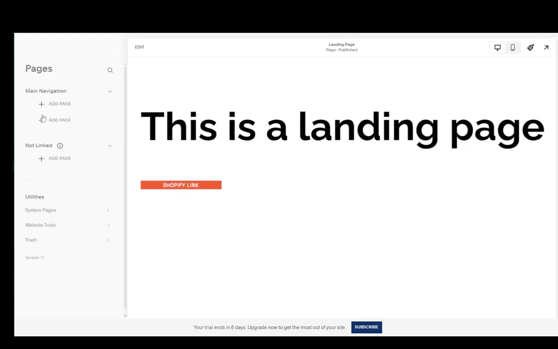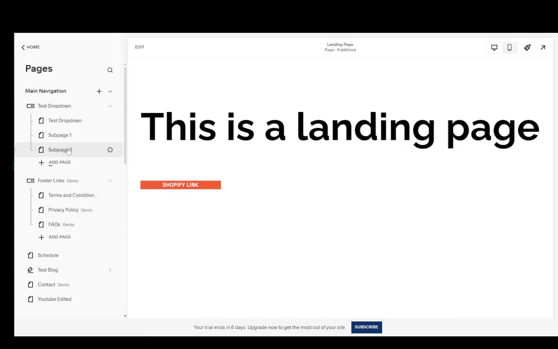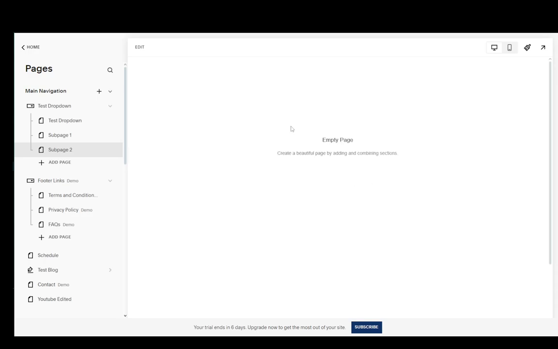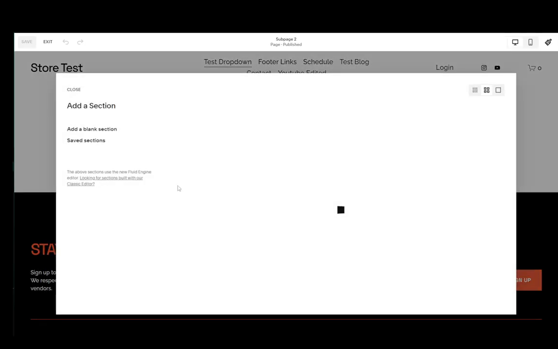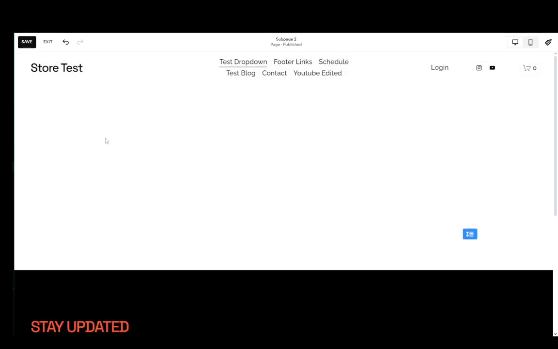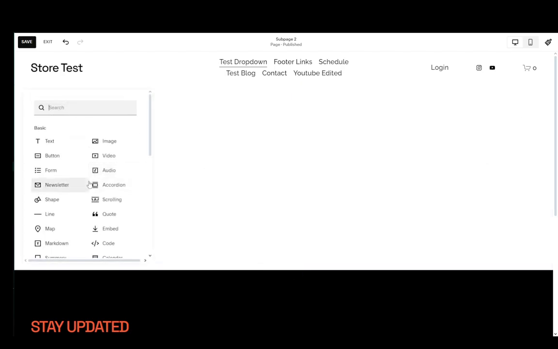on your site. So let me just go over into one of my pages. So for example, let's go to this page. This should be an empty page. Yes, it is. And now we can go ahead and click edit. Here we can add a section, and I'll add a blank section just for the purpose of this. And if we go into add blocks, we can add a newsletter section.